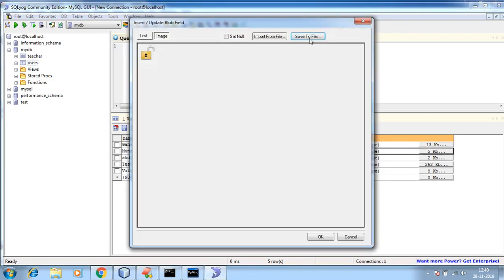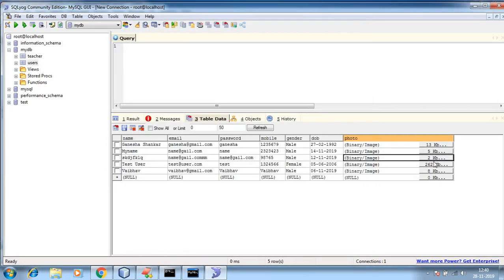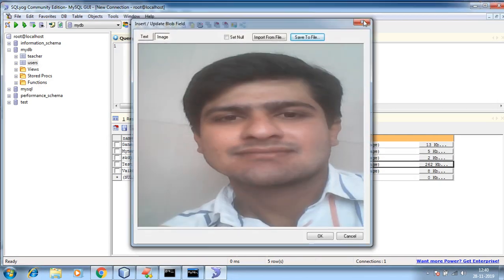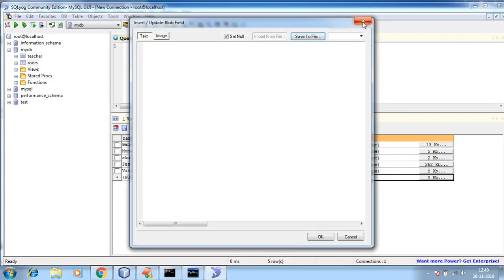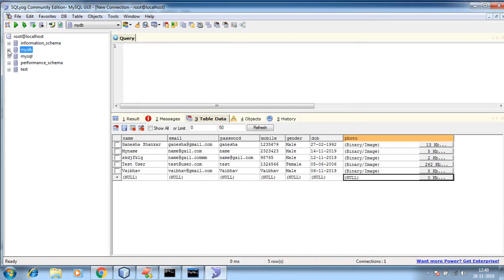So here these are the images, and this means you can also perform image uploading. So let us create the database first of all. There is no database, so let me create one more database. How do we create the database?